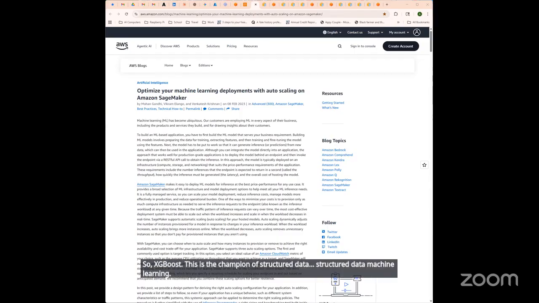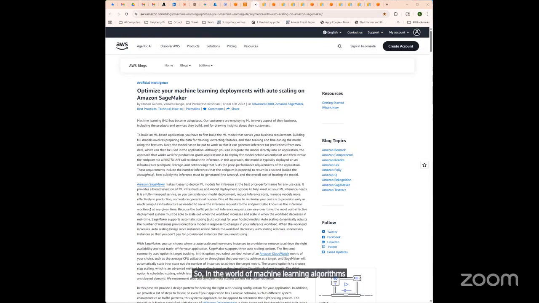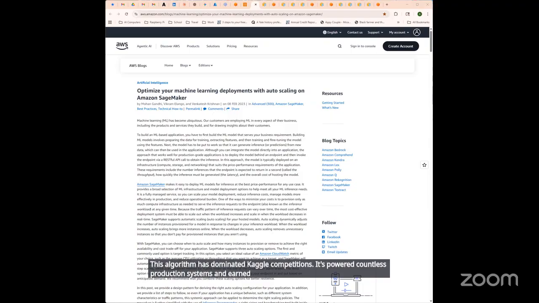So XGBoost, this is the champion of structured data machine learning. So in the world of machine learning algorithms, which is competitive, few have achieved the legendary status of XGBoost. Standing for extreme gradient boosting, this algorithm has dominated Kaggle competitions. It's powered countless production systems and earned a reputation as the go-to solution for structured data problems.